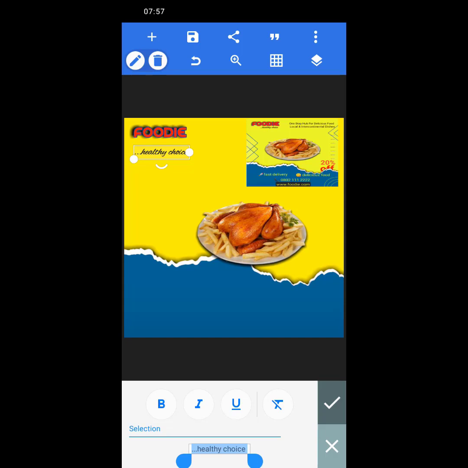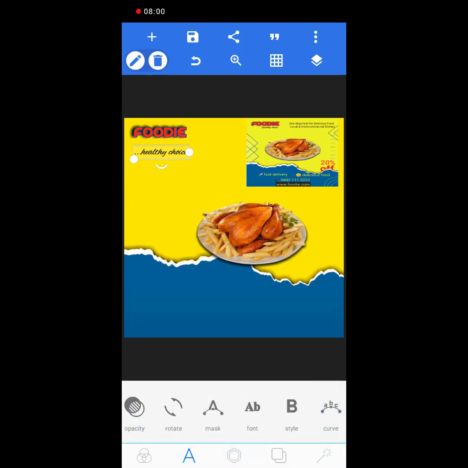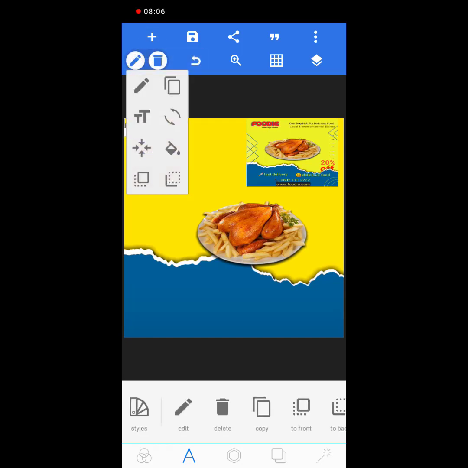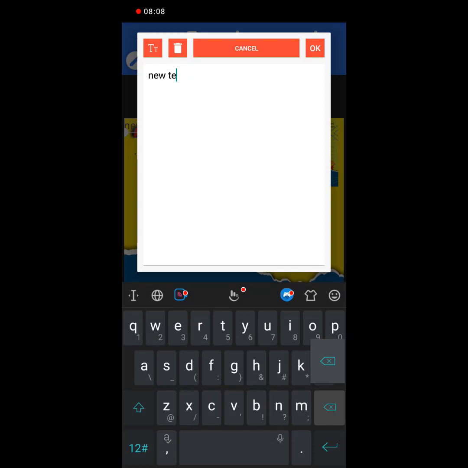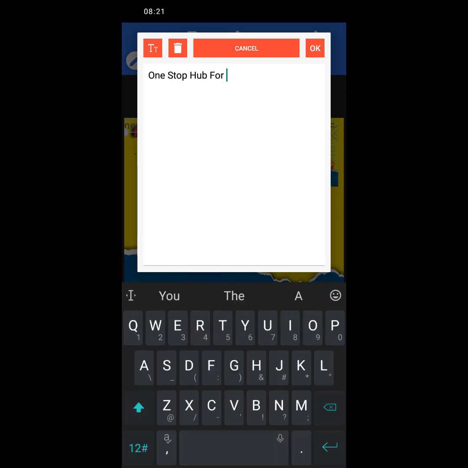Now the other text, the one stop shop for delicious food. So I'll be typing that out as well. One stop shop for delicious food.